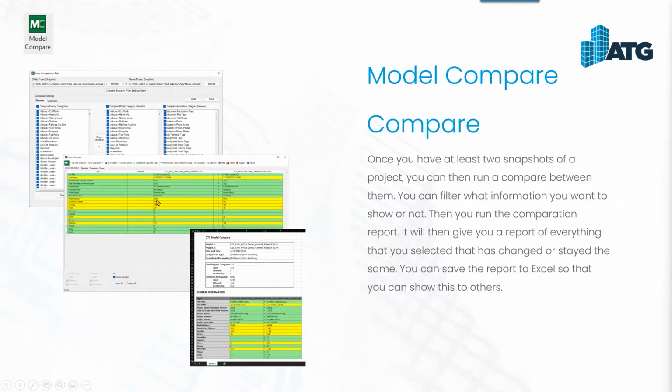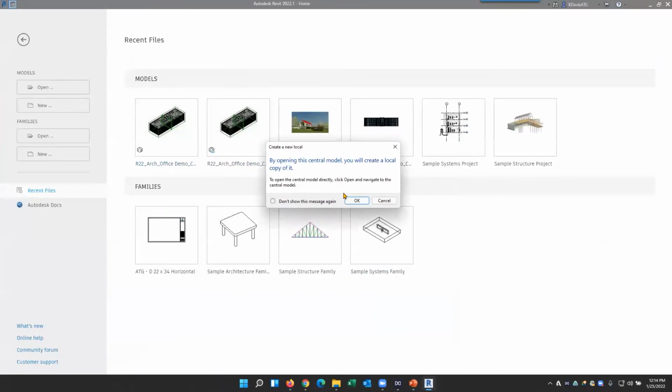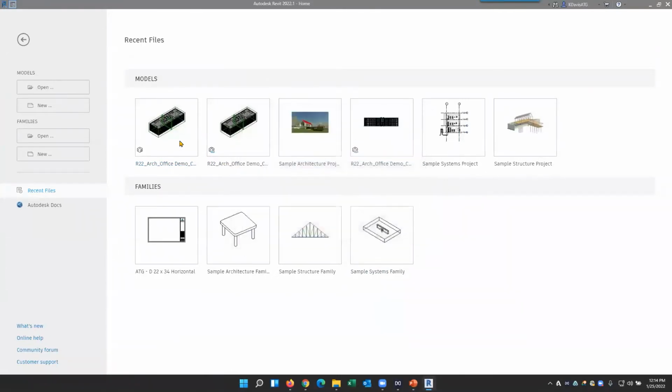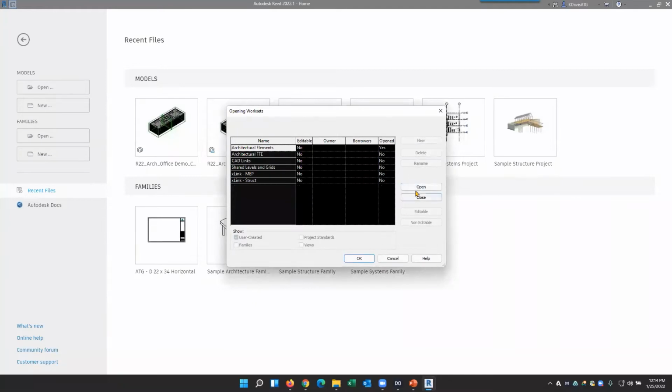The model objects, it calls out that you have this many objects in the model at that point and this many objects in the model at this point. Same thing with the families. So all this information is very handy to then know what is different between those. So I'm going to open up a model and then show you what it looks like live in the tool.